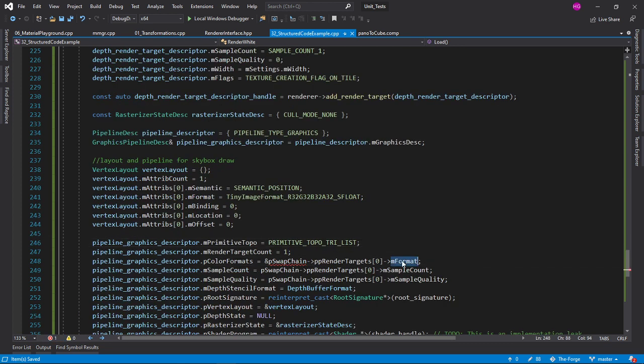Okay, so M format. What is that? And a pointer to that M format. P color formats, it's a pointer to several color formats. Sample count. Okay, I believe we can get all.